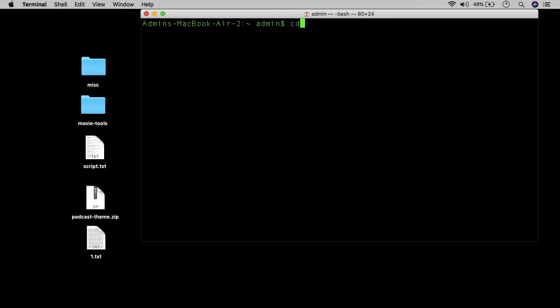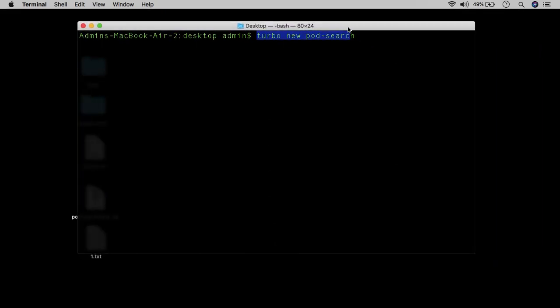So I'm going to change directory to my desktop, and I'm going to create the project using the Turbo scaffold, which gives us a very bare bones Node Express application right out of the box with a lot of default configuration options plugged in. Makes life a lot easier just to go ahead and get started. So we're going to set up a project called pod search. This is how we create our new project using the Turbo CLI, the scaffolding engine.